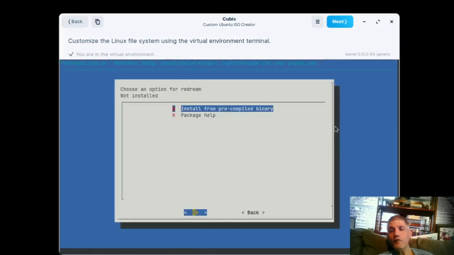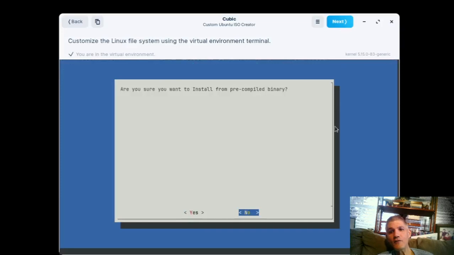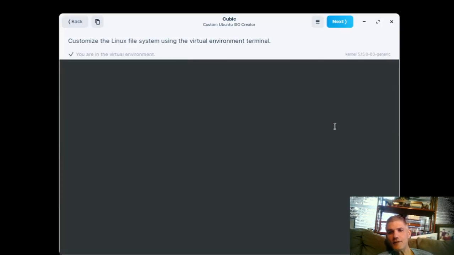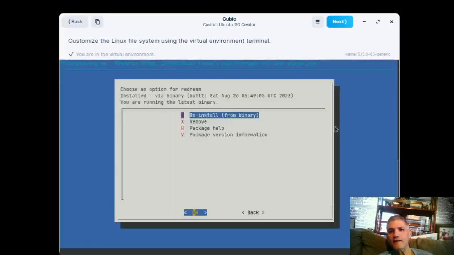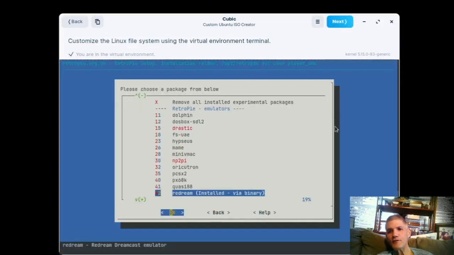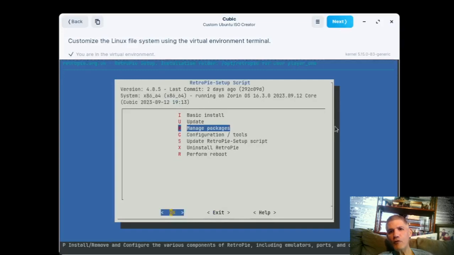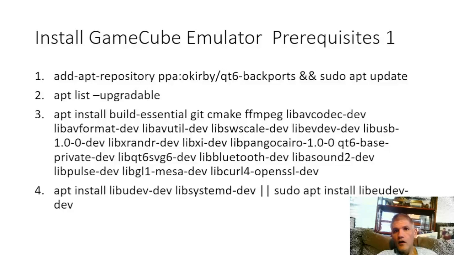Here we are, we're going to install it from the binary. We're going to confirm our choice. It doesn't take 30 seconds to install. And then this time, we are actually going to exit the RetroPie setup script to go back to the command prompt so we can install the prerequisites required for the GameCube and Wii emulator. And more on that in a few seconds.